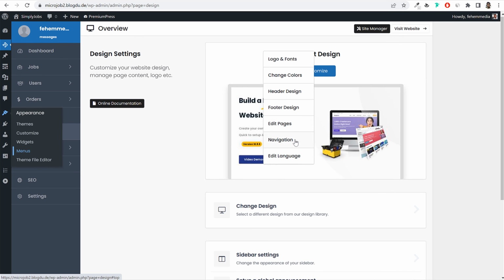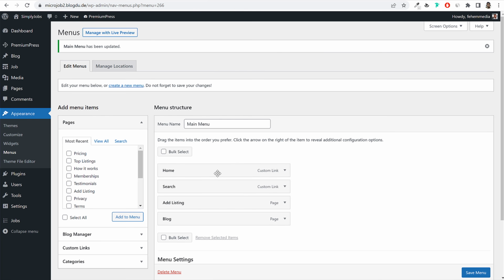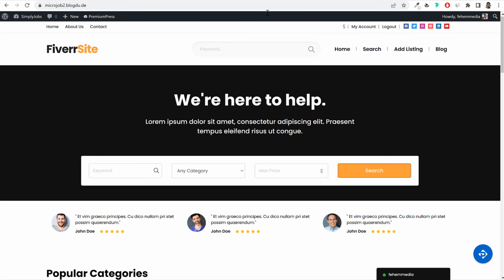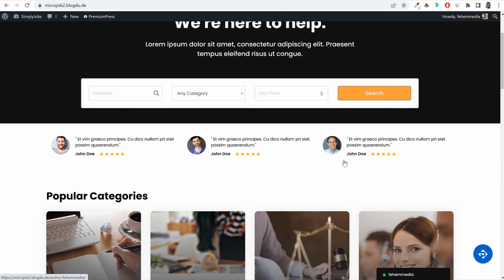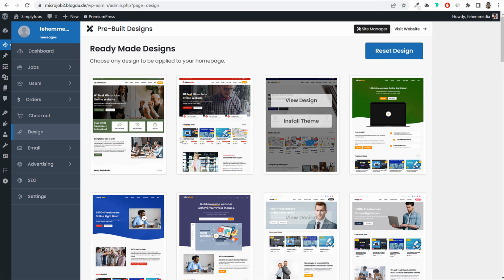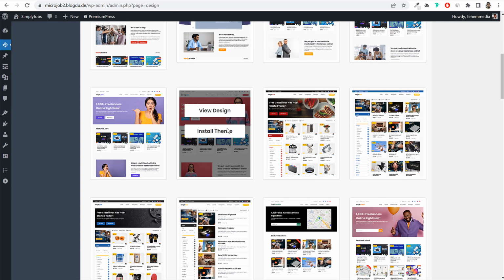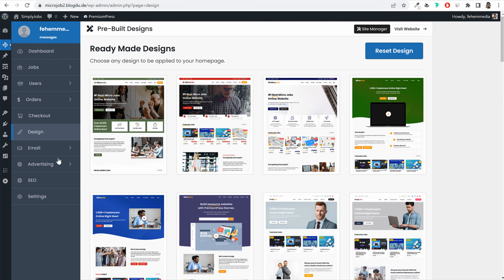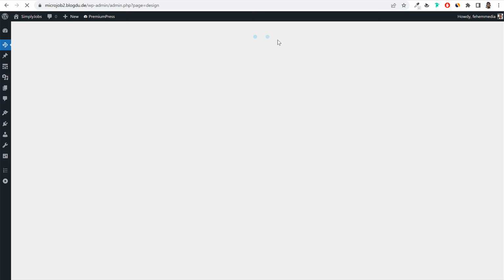Then we have navigation. We have seen that navigation was basically the menu. Now later on, if you want to change the design, this is the design that we are using. If you want to change the design, you can click on change design, and you can select some other design from here. Okay, so you can just click on install theme, and that design will be applied to your website. So this option is also available.